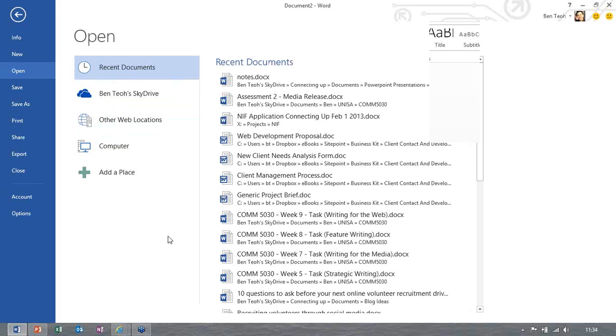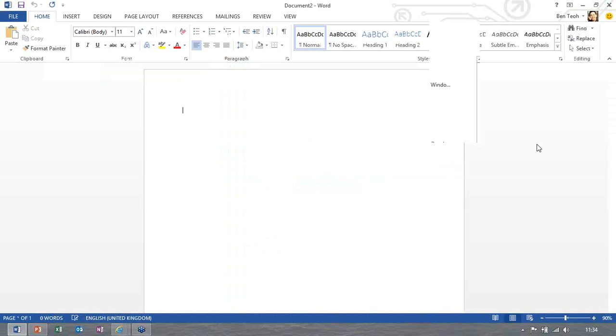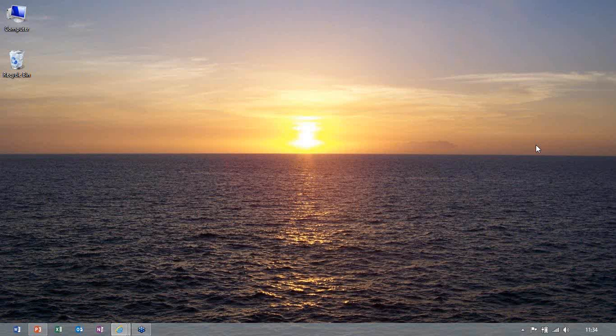And you do get free storage with SkyDrive as well when you set up your Microsoft account. I think it's about 7 gigs free to start with, which is quite a lot, especially if you're only dealing with Word documents and PowerPoint presentations and Excel spreadsheets and things like that.